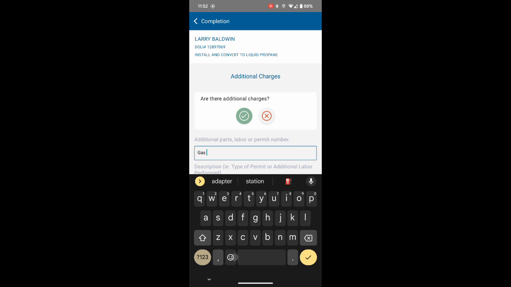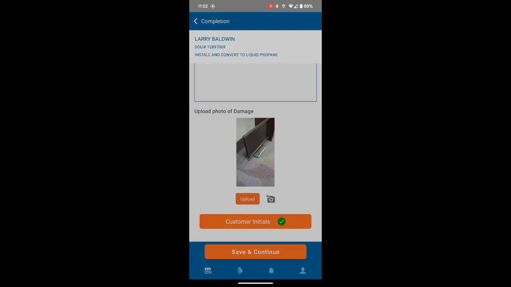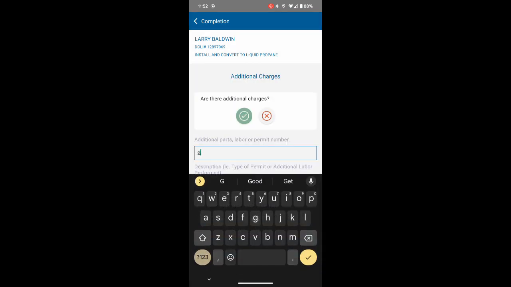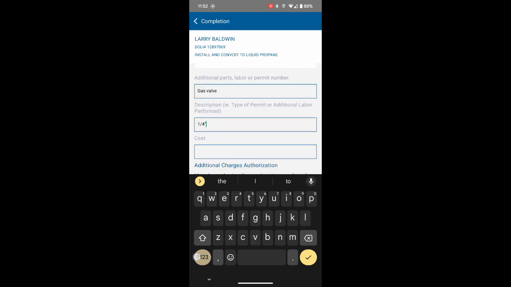Under the Additional Charges section, indicate if any out-of-scope work was performed for the customer. Green check for yes, red X for no. If you choose the green check, you will be asked to enter the details and cost of the additional charges. Please be specific. Once the details of the charge are entered, tap Customer Initials and ask the customer to sign off. Tap Save and Continue to advance to the Product Presentation section.